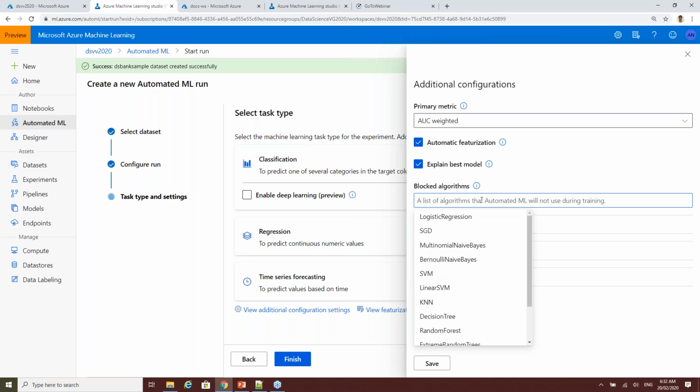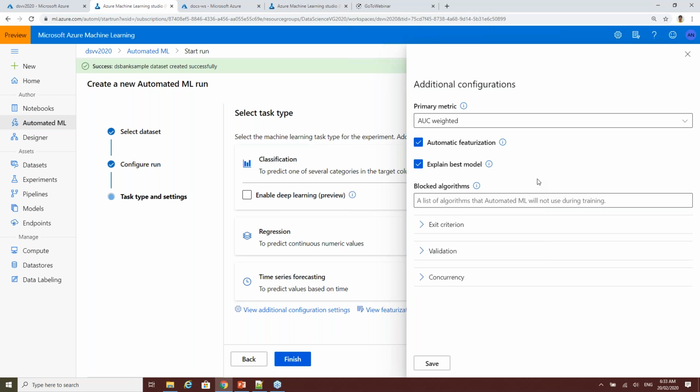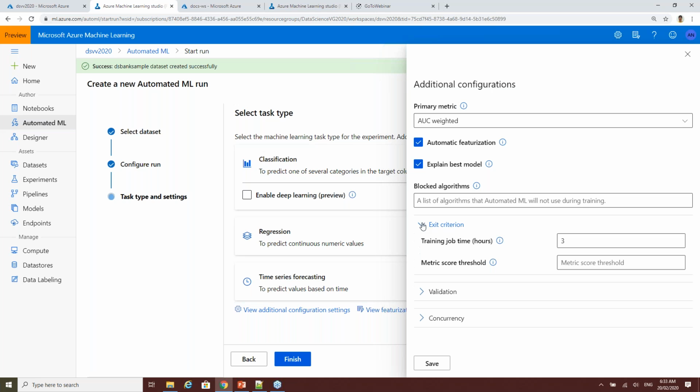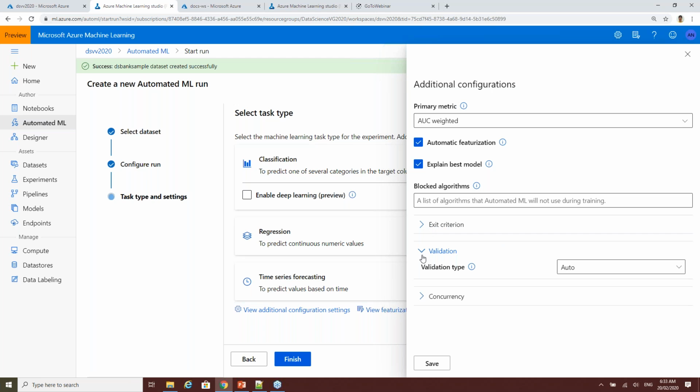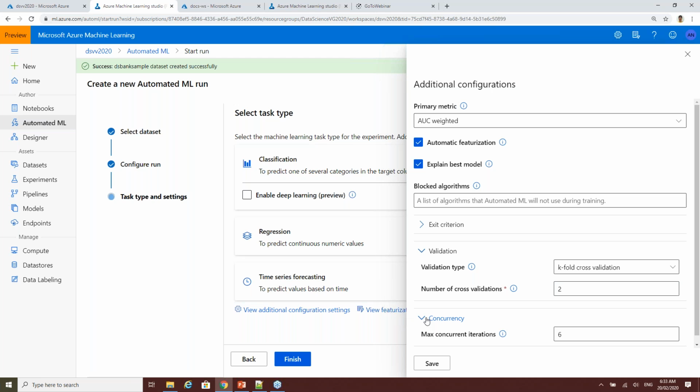If you want to block any of the algorithms, you can go ahead and use the list of algorithms that you want to block. And also you can set the exit criteria. So if the training job is running more than an hour or something, then you can automatically set it as an exit criteria. And for any validations, I want to use the k-fold cross validation. This is what I was talking about, at least you need to know what these mean before you configure these parameters.